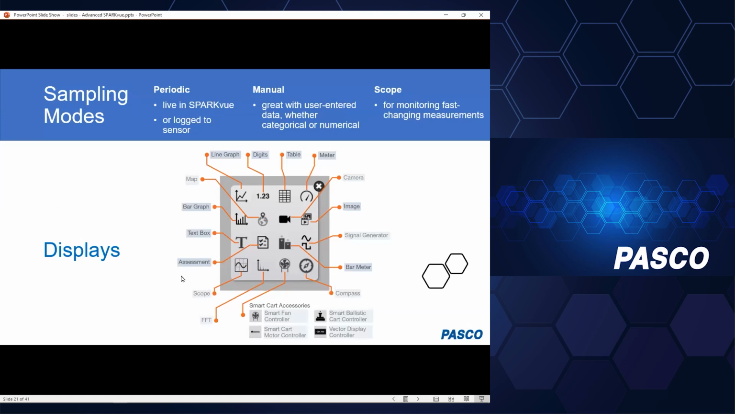All right. We also got to look at some new displays, new to most of you, including bar graph display, text boxes, assessments, scopes, FFTs, and there are a lot of other displays in here that will show up only with specific devices. Popular ones include signal generators and specific panels for controlling smart cart accessories.